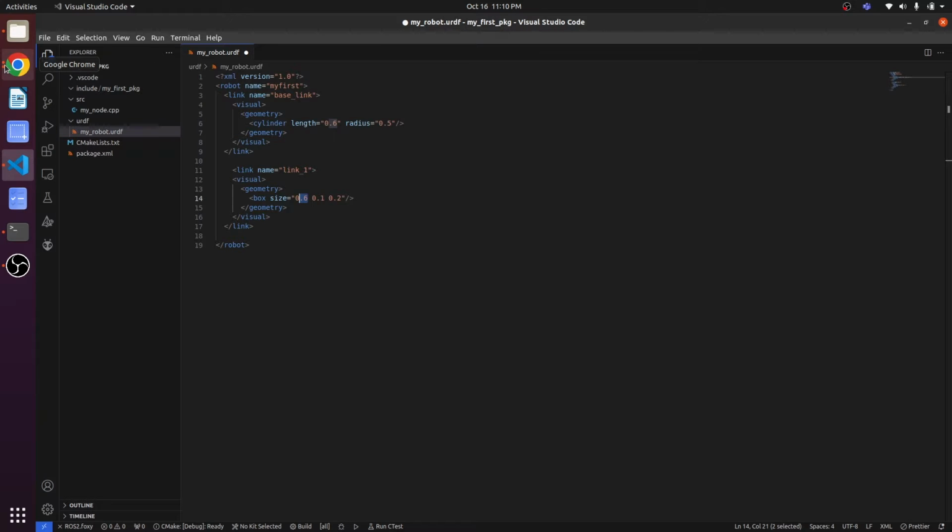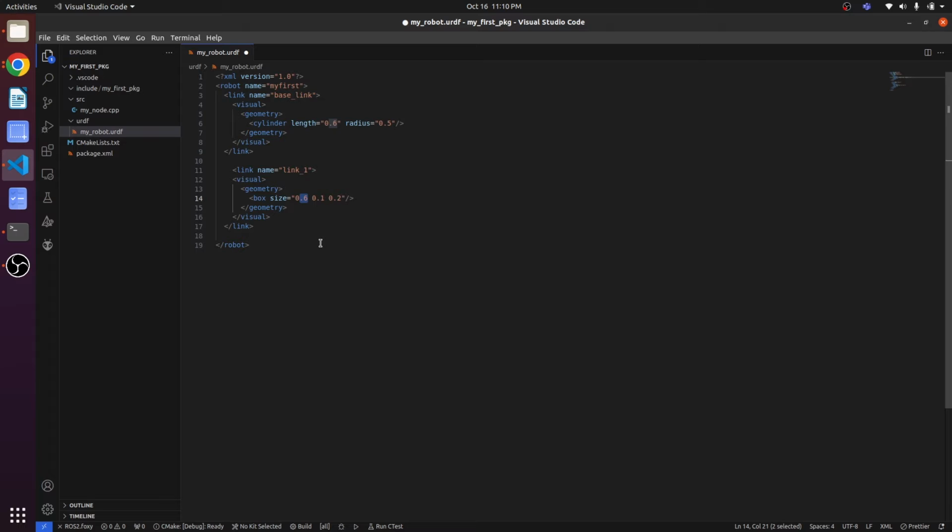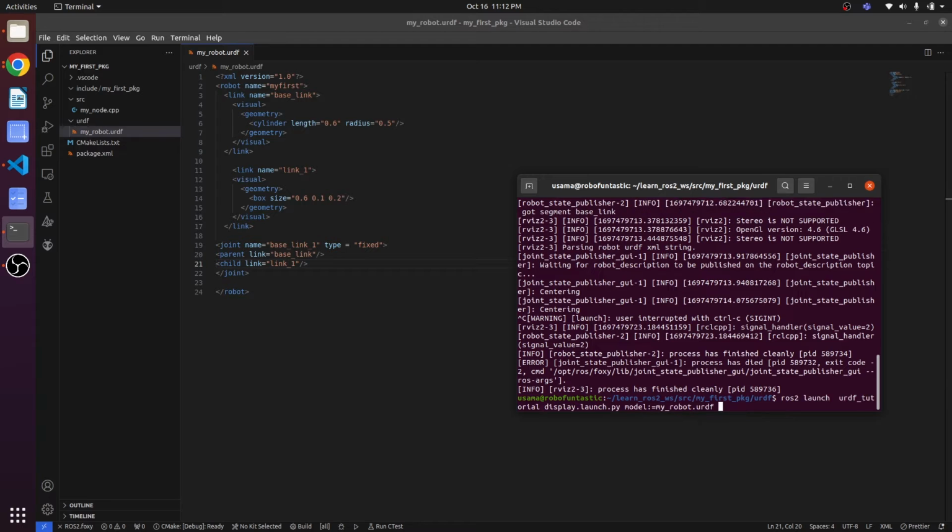Okay, so now we are going to join these two links using a joint, and we declare the joint type, which is fixed, and the parent link, that is the base link in our case, and the child link is the second link that we have just created. Okay, so the same method we are going to create the joint. Alright, so this is our first joint that we have just created.